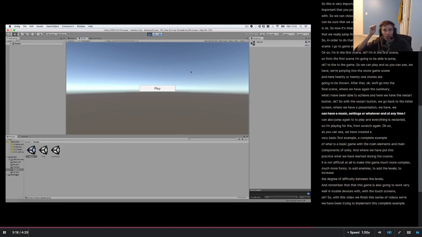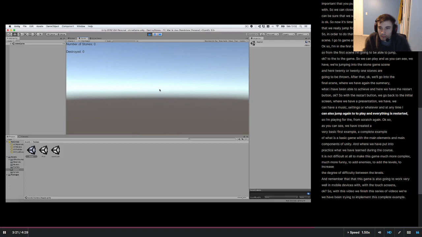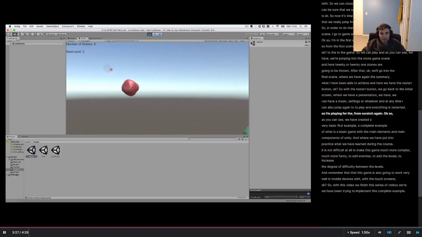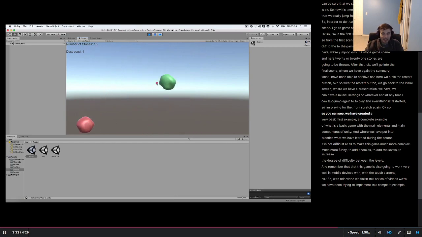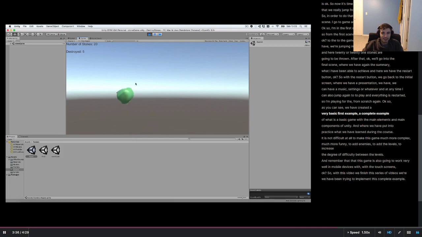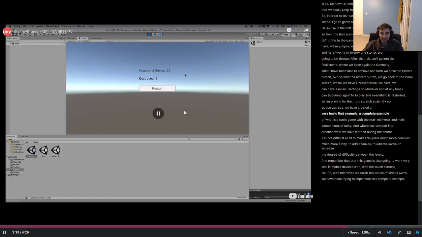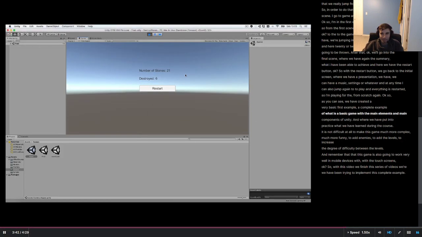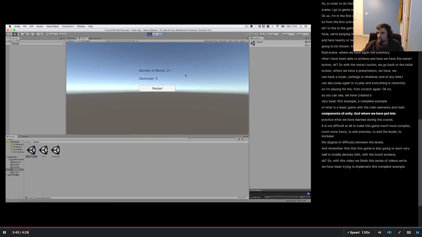Button, okay, so with the restart button, we go back to the initial screen where we have music settings or whatever, and at any time I can also jump again to play, and everything is restarted. So I'm playing from scratch again. Okay, so as you can see, we have created a really basic first example, but complete example of what is a basic game with the main elements and main components of Unity.